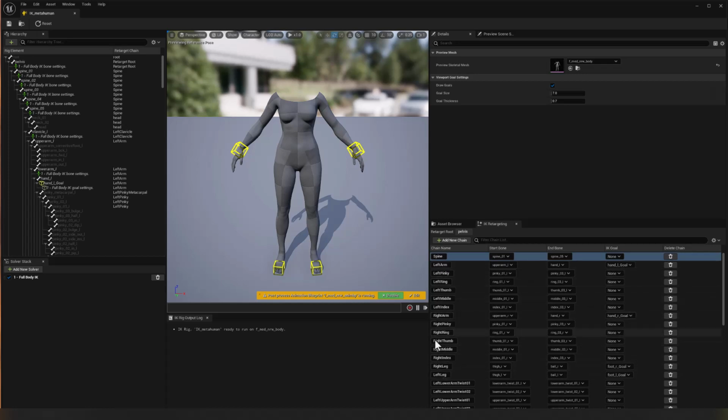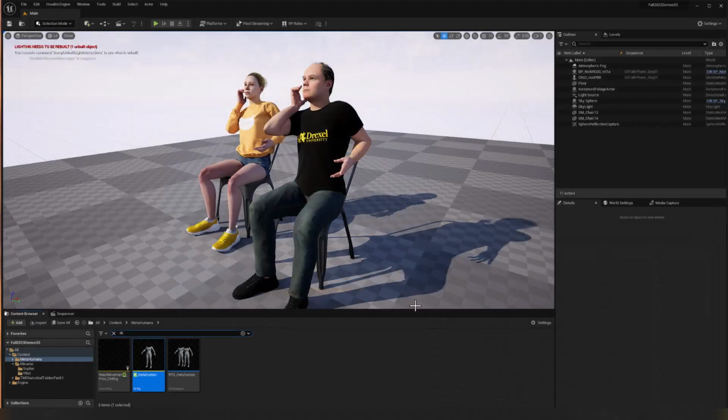So that is the structure of an IK rig. And again, this is really just identifying which bones in the skeleton hierarchy correspond to the various chains that define the structure of the body. So a left arm and a right ring finger, a left leg, and so on and so forth. All right, so that's the IK rig.